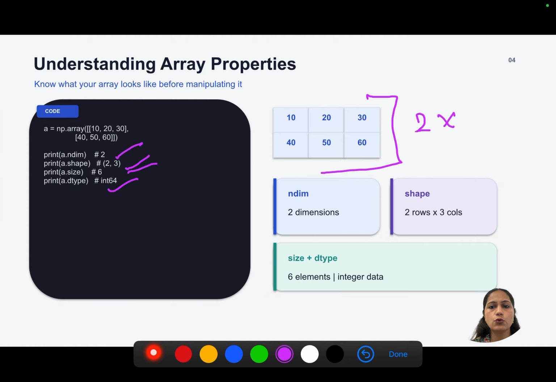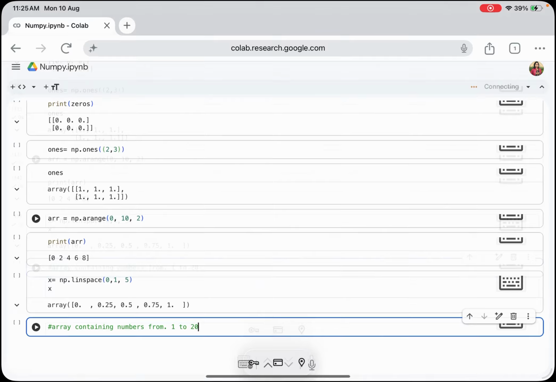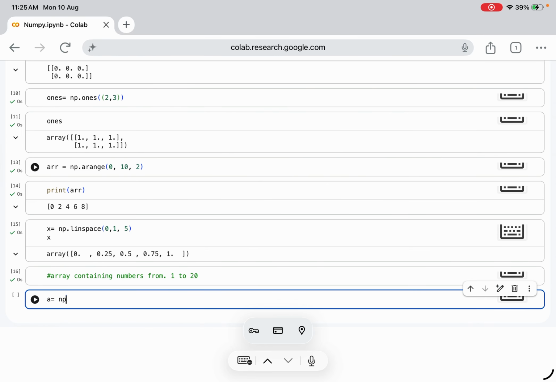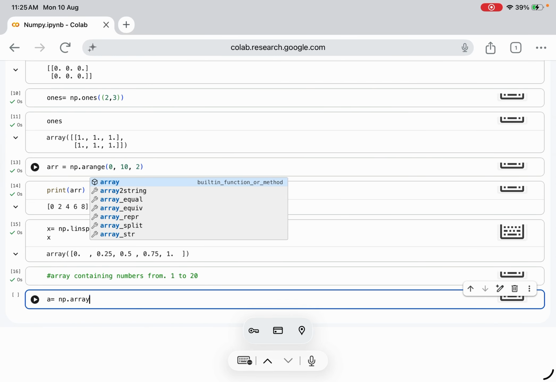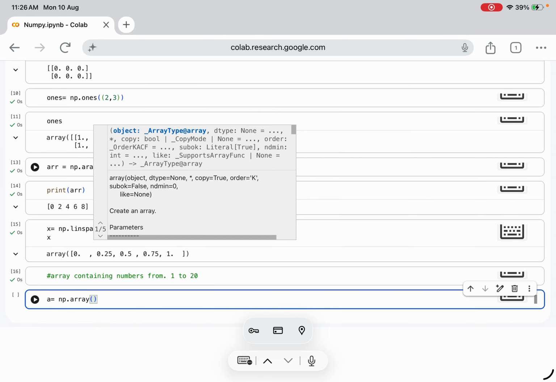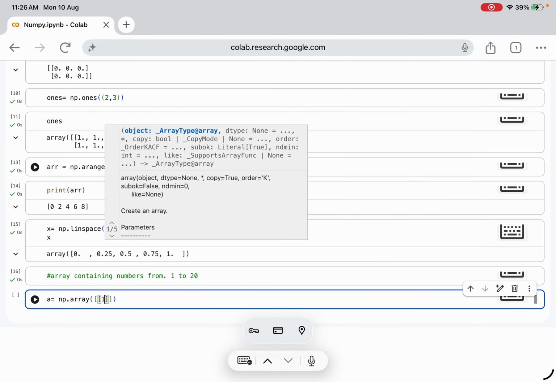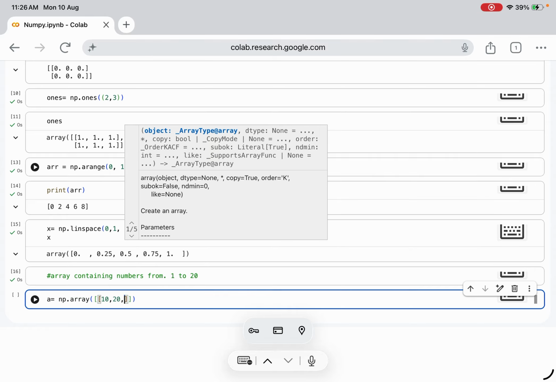Let us try to create this array: 10, 20, 30, 40, 50, 60. It has 2 rows and 3 columns. So the number of dimensions is 2, the shape is 2 by 3, and the number of elements would be 6. Let us try to do it in Google Colab. Let me create A, which is np.array, and the array I want is, first row would be 10, 20, 30.